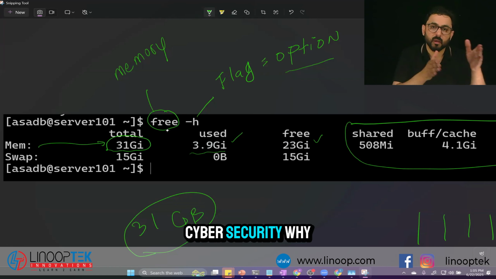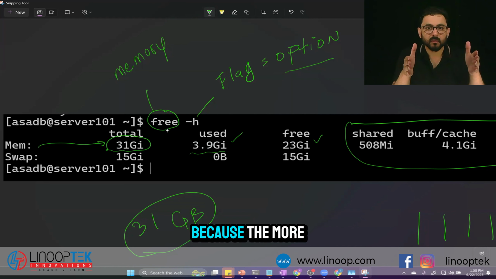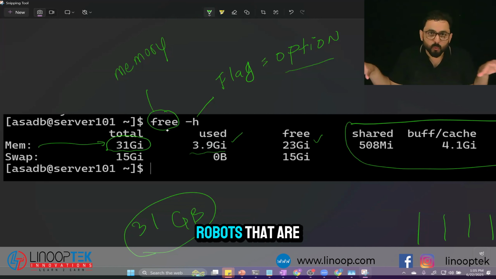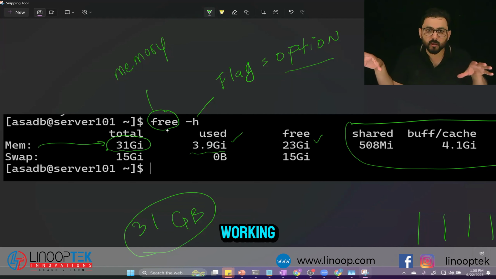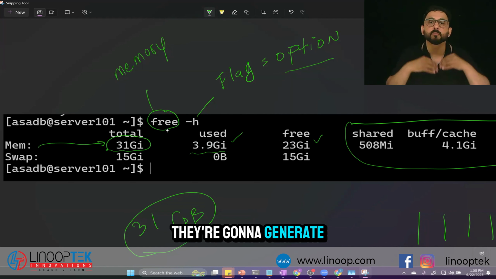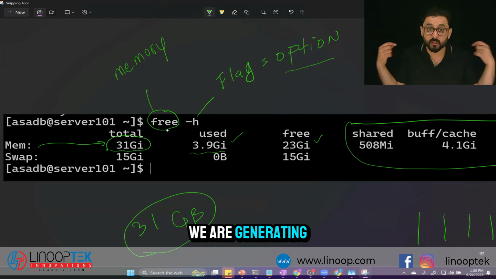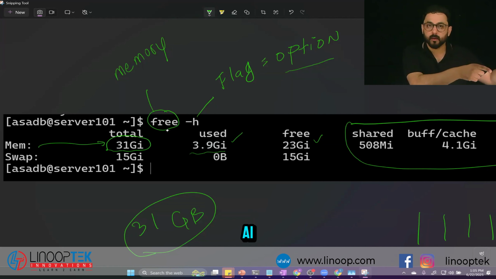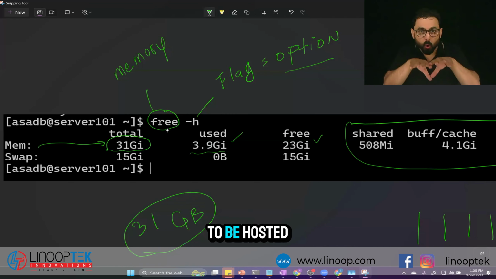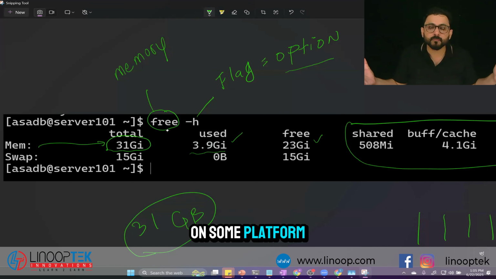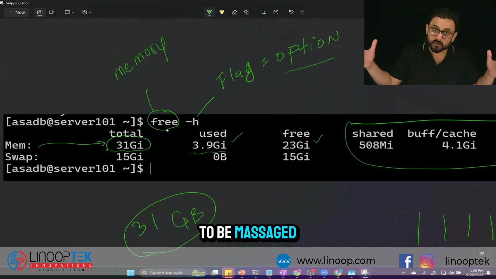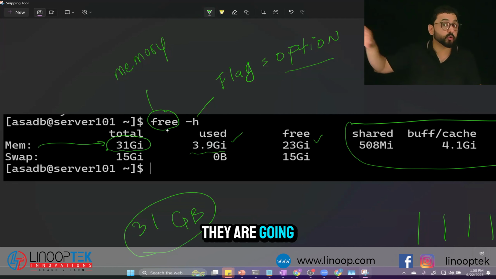cybersecurity. Why DevOps? Because the more data is generated, all of these robots that are going to be doing the work are going to generate more data. Every single minute, we are generating a lot of data. That data is fuel for AI. The data needs to be hosted on some platform. The data needs to be massaged. So data scientists are going to grow. 100%, they're going to grow.